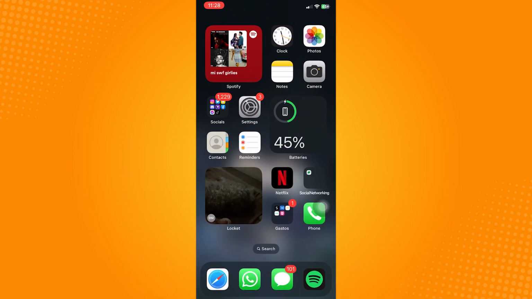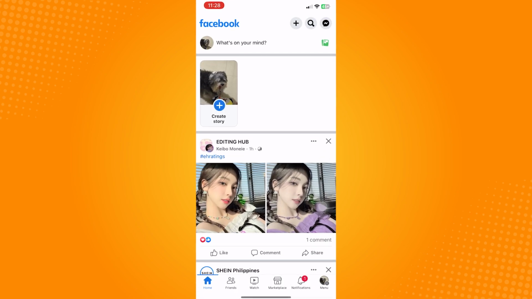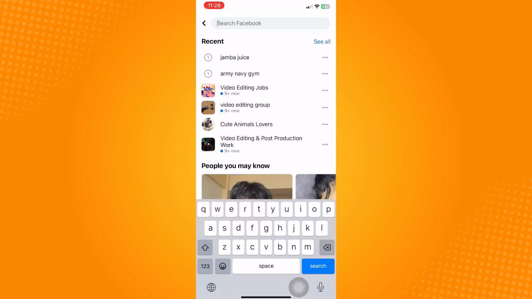Once you're in this homepage, what we need to do is click on the search icon on the upper right part of the screen. It's between the message and the plus icon. Once you tap on that, your search history list will show up. And to expand this, click on See All.